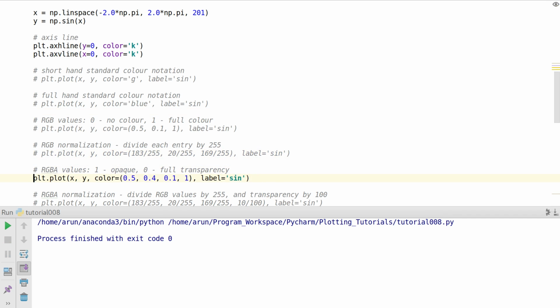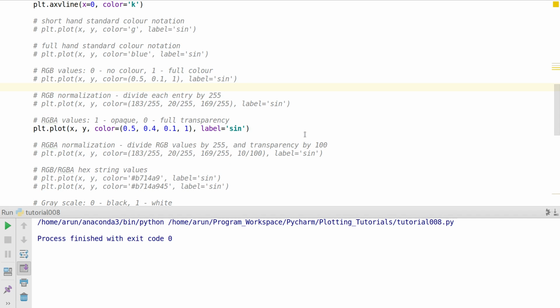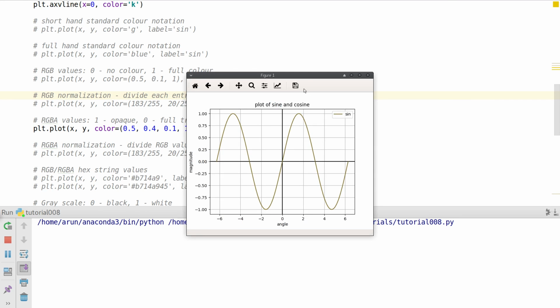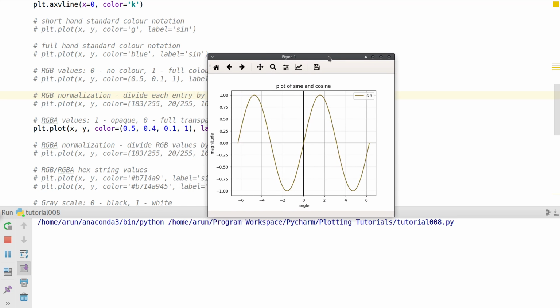Also, I have the option to use RGBA values like this one over here. The only difference is that I can also set the transparency of the color. If I put 1, the color is completely opaque and there is no white in it. If I put 0, the color is fully transparent, so you won't be able to see anything. For this particular value, it gives me a greenish brown color.